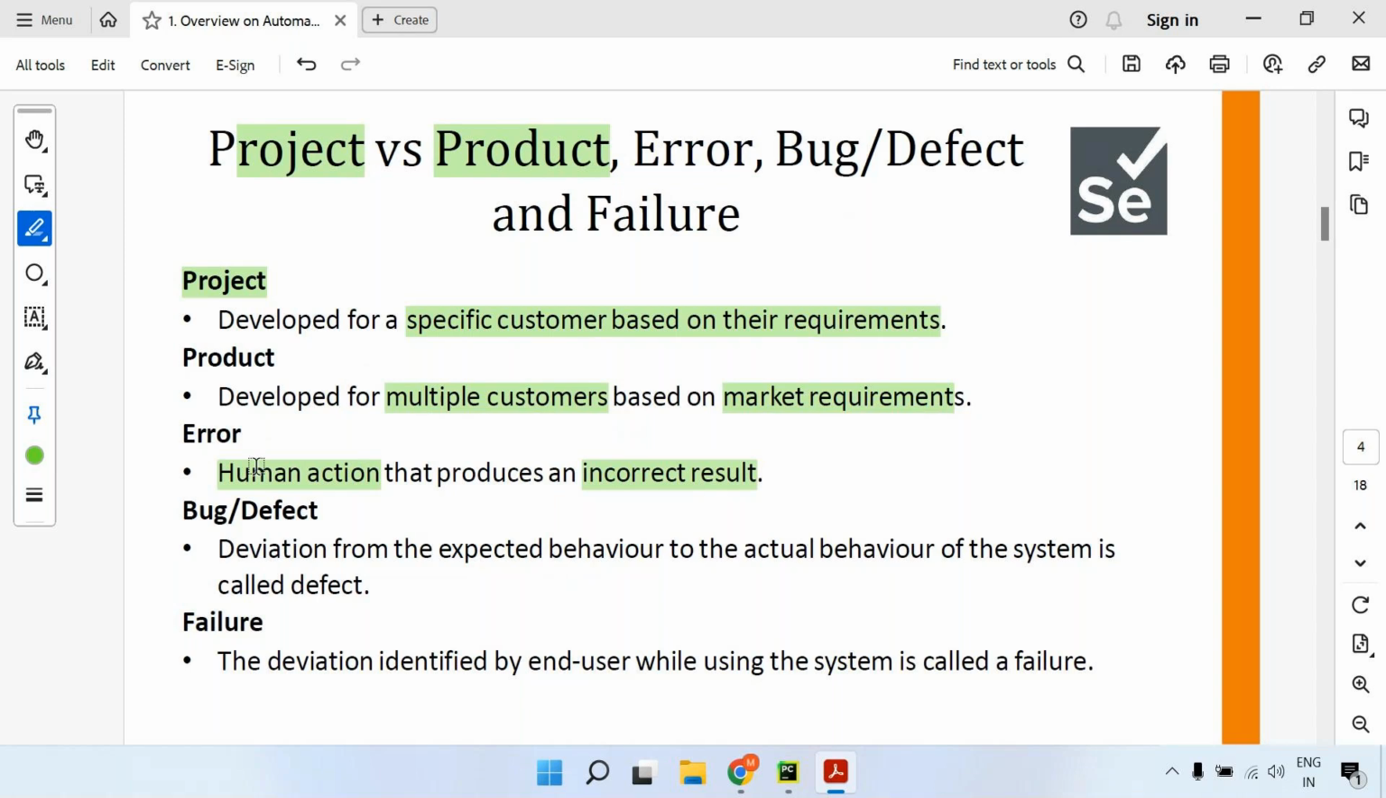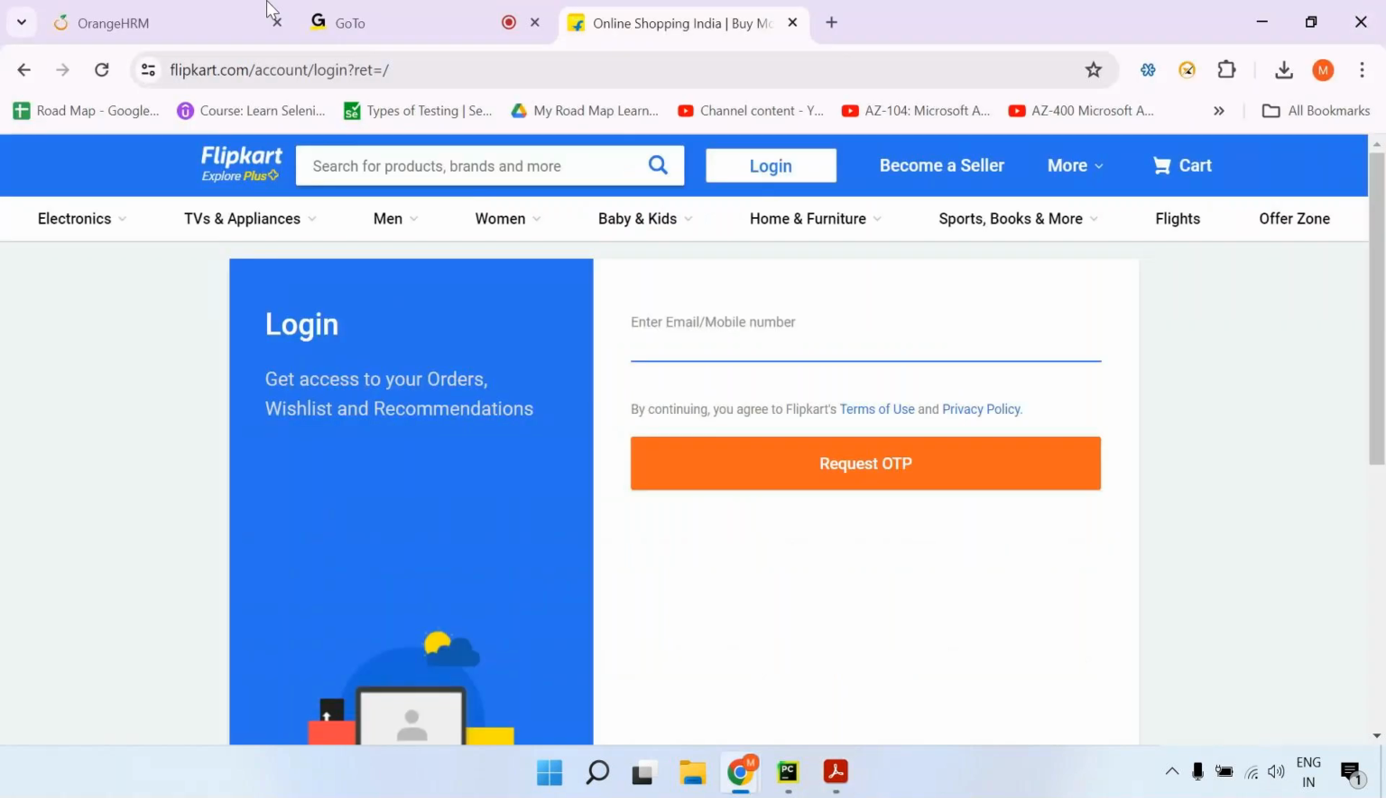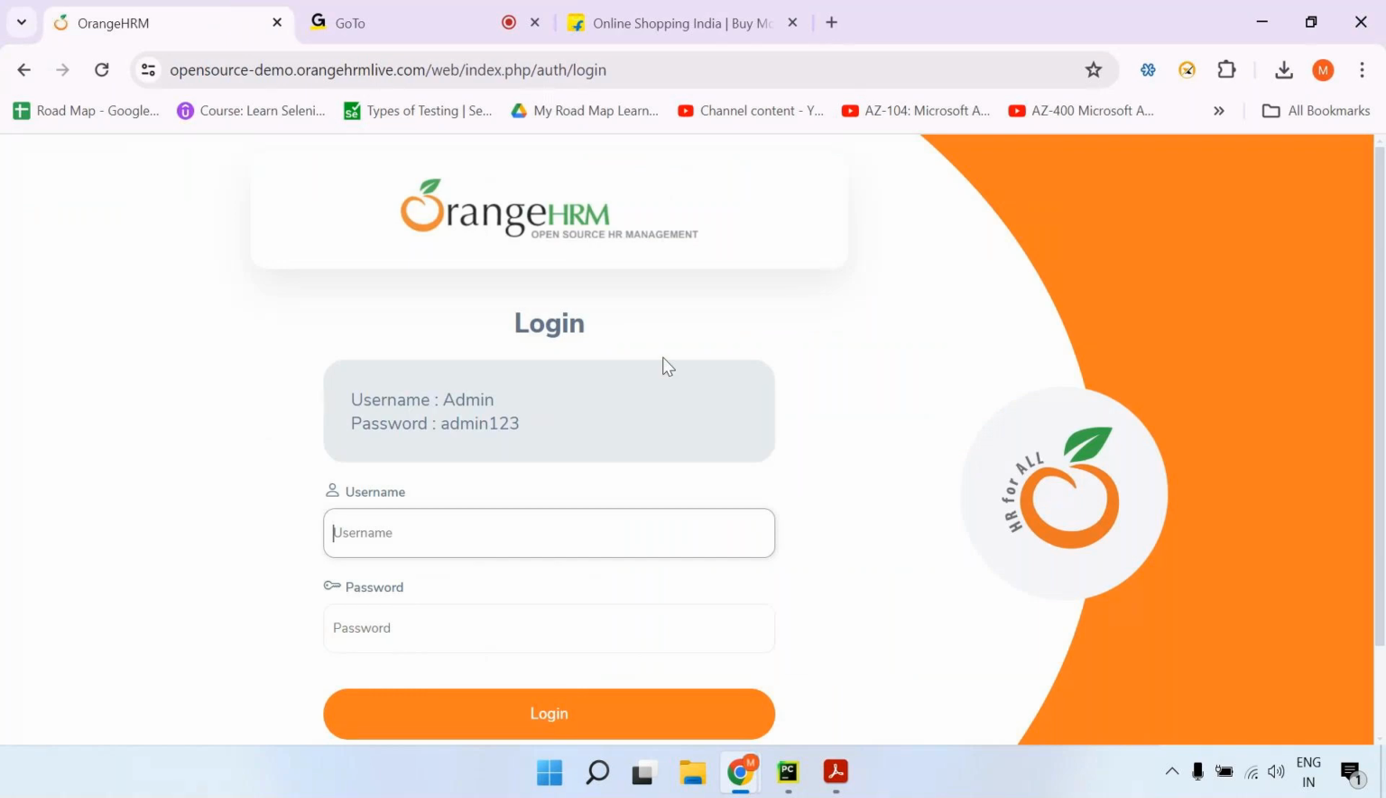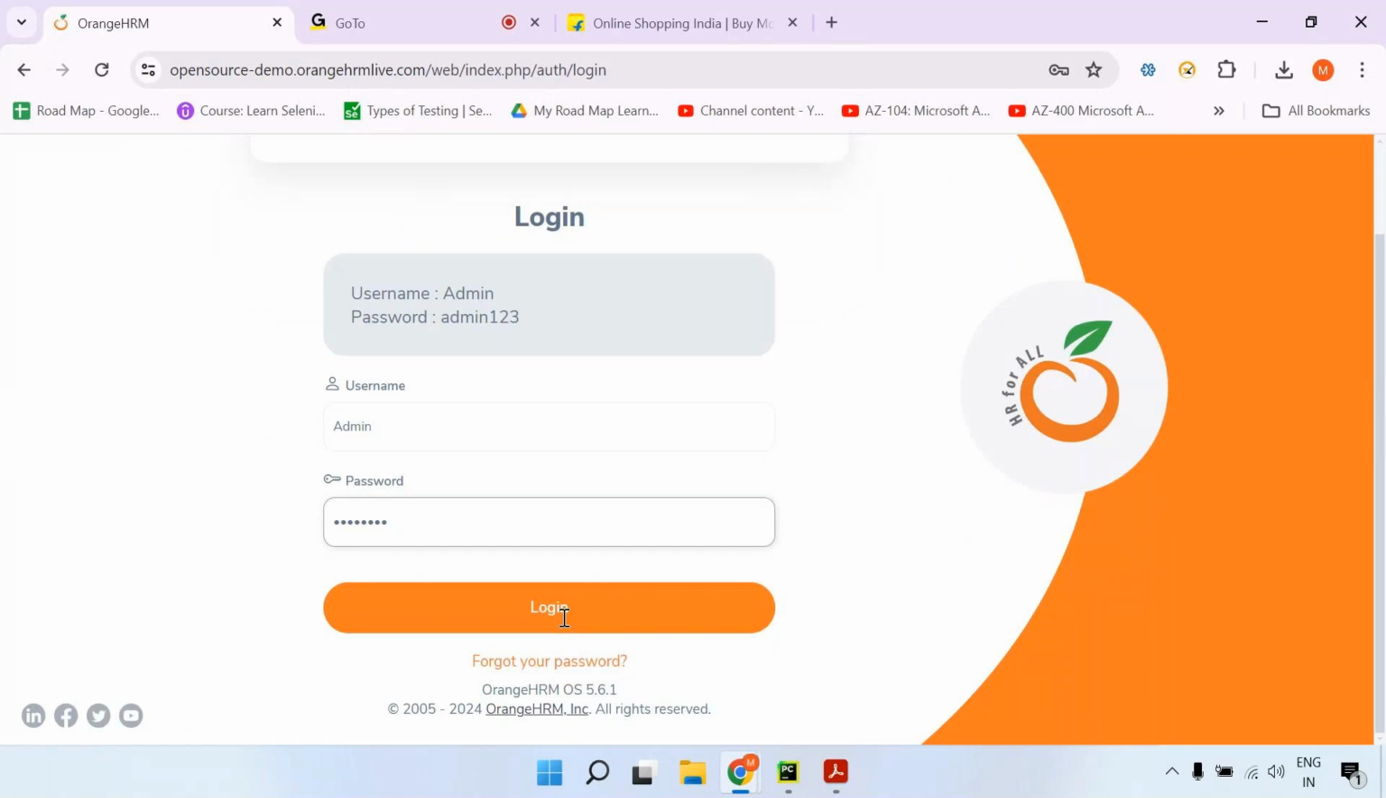Then what is a bug or a defect? So you take this particular website. This is the website I have taken for your understanding. I'm entering this username: Admin is the username, Admin123 is the password. So I'm able to log in. If I give proper credentials only, I should be able to log in. Not I can be, I should be.